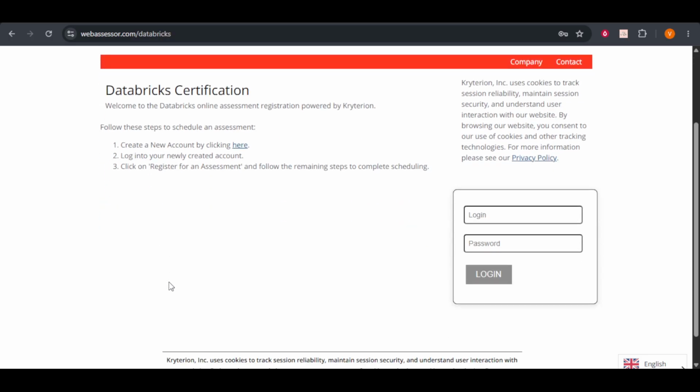Make sure you're using a reliable internet connection to avoid any interruptions during the booking process. If you already have an account, go ahead and enter your username and password to log in. If you're new to Webassessor, you'll need to create an account first. This typically involves providing some basic information and confirming your email address. Once you're logged in, you'll find yourself on your user dashboard. This is your main hub and starting point for managing your exam bookings and certifications.